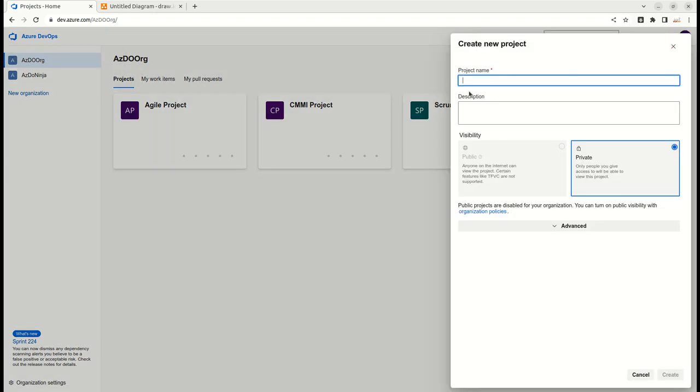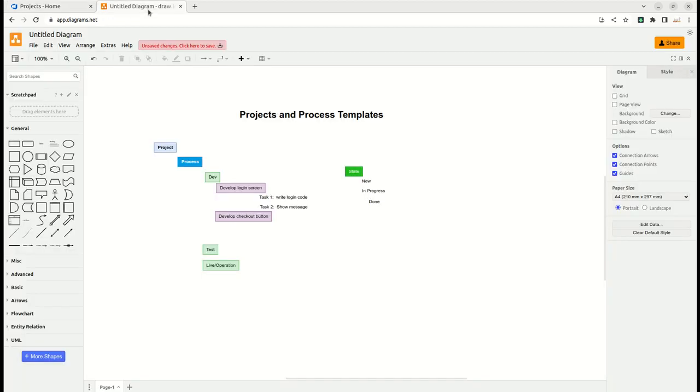We can create either a public or private project, and we can choose which version control we want to go for, either Git or Team Foundation version control. So here we have this set of process templates, the work item process. But before that, we'll understand what the process is.